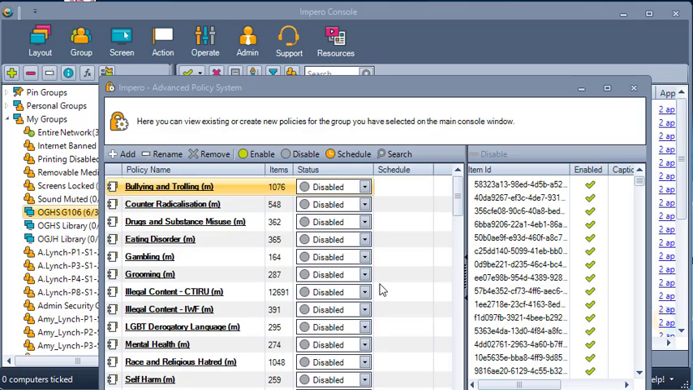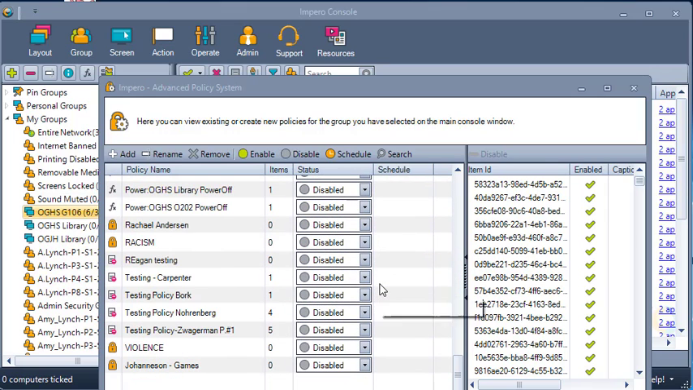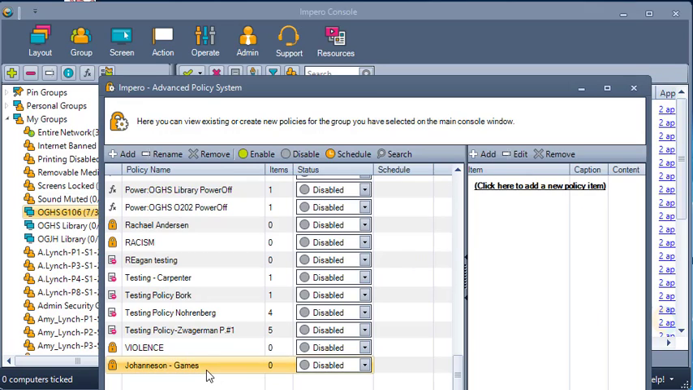Now you will need to scroll down through the list of policies to find the one that you just created. It will most likely be at the very bottom of the screen. I found mine, Johannesson Games, and it currently shows that it's disabled. When I click on Johannesson Games, you'll notice that in the block information column, which is on the right-hand side, there currently is nothing in there.